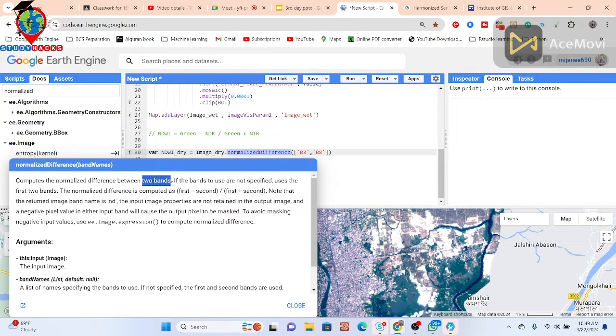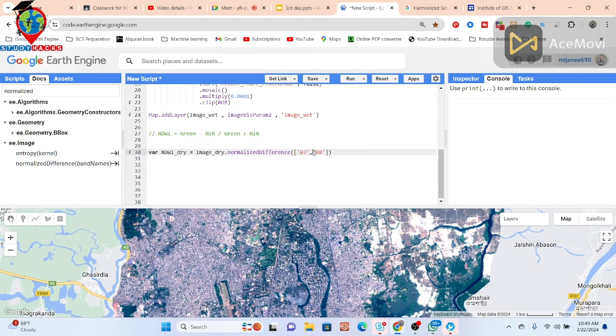So it has some limitation. It can be calculated only for two bands. When you work with more than two bands, such as EVI or SAVI, those indices have more than two bands and also some constant values, so this normalized difference function cannot be used. It works only for two bands: you put band 1 and band 2, and it automatically calculates. Now let's display this result.